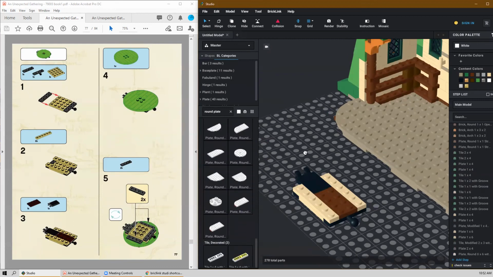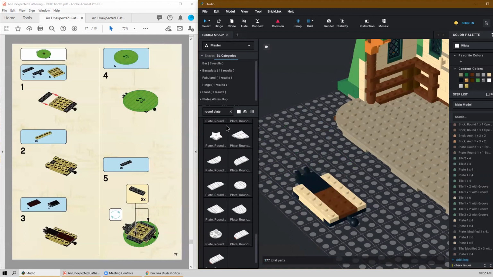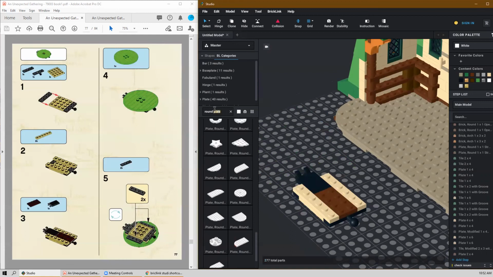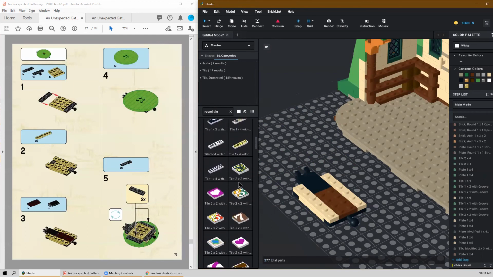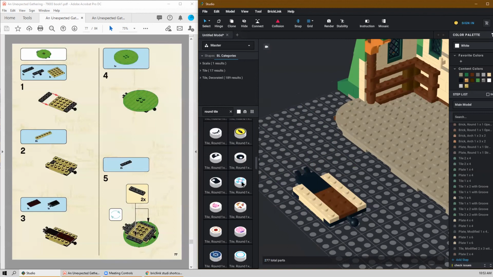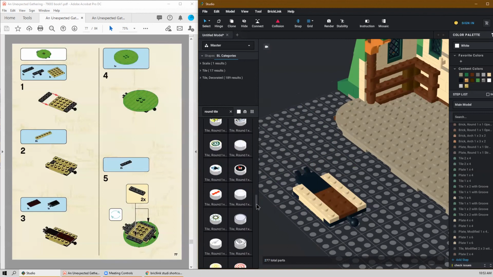That could be a good option. That's almost the same set, actually smaller, isn't it? And there's this one that's bigger. So we could do two. It would have studs on it though. Let's see, look at round tile maybe. Maybe it's part of the tile collection. Let's see. A lot of tiles.